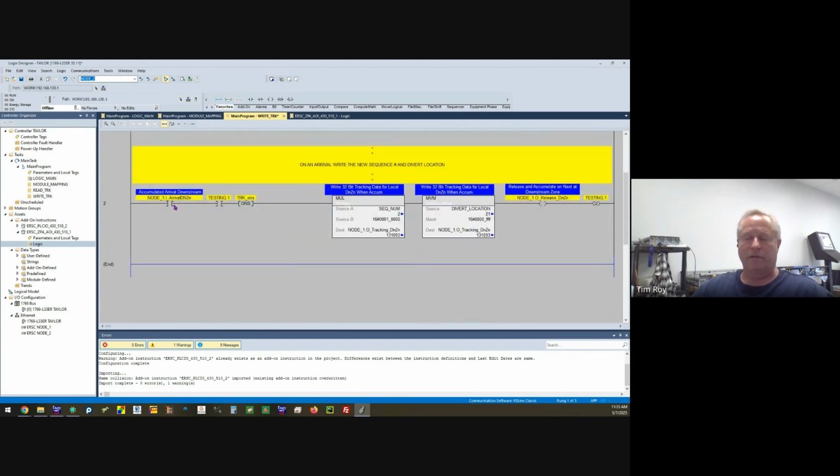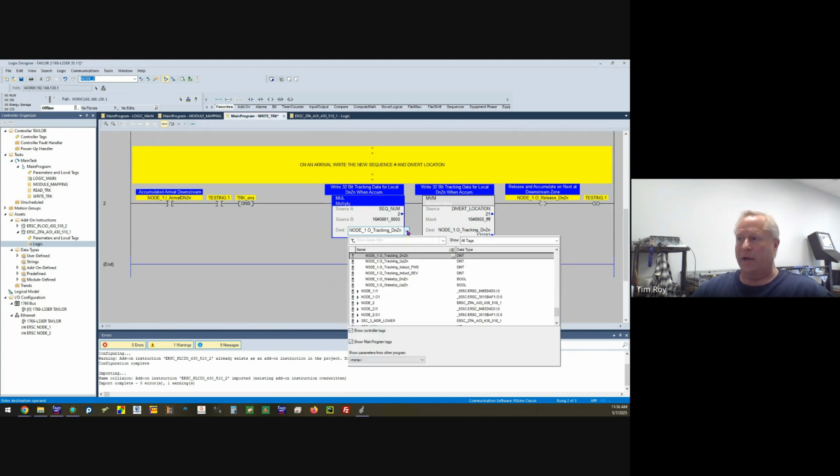Again, the load arrived, and I put this testing bit in here so we could delay all the logic and watch it work. For tracking, if we go into our add-on instruction for node 1, it opens up, I for input, underscore, and then you have, in alphabetical order, all your options. So here's the arrival in the downstream zone. And way down here under outputs, tracking for the downstream zone. That's where we're going to write our tracking data.